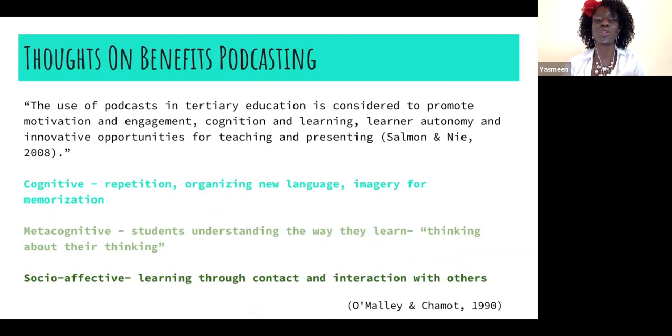Now, Salmon and Nie mentioned this word cognition, and way back in 1990, O'Malley and Chamot talked about cognitive, metacognitive, and socioaffective being three really important types of learning strategies that learners use. Cognitive meaning repetition, organizing new language, using imagery for memorization. Metacognitive meaning students really tapping into and understanding the way that they actually learn, so thinking about their thinking. And then socioaffective, referring to learning through contact and interaction with others.